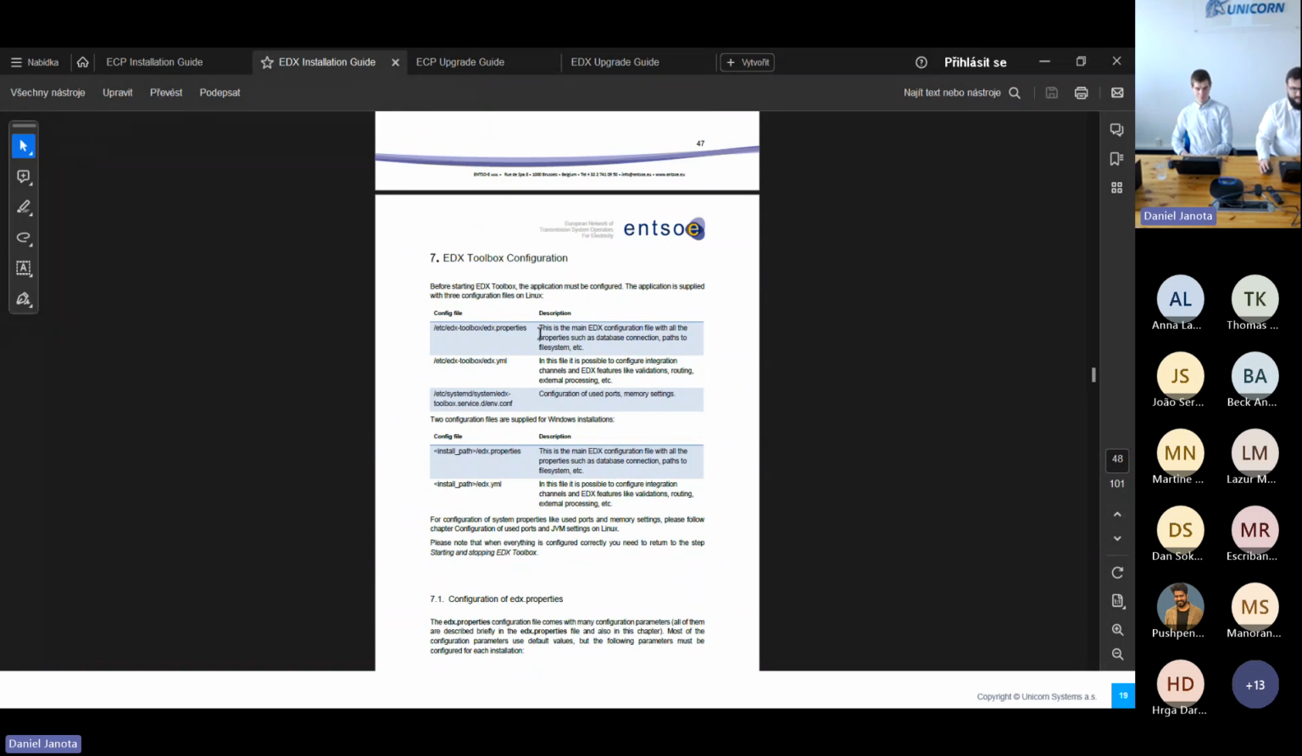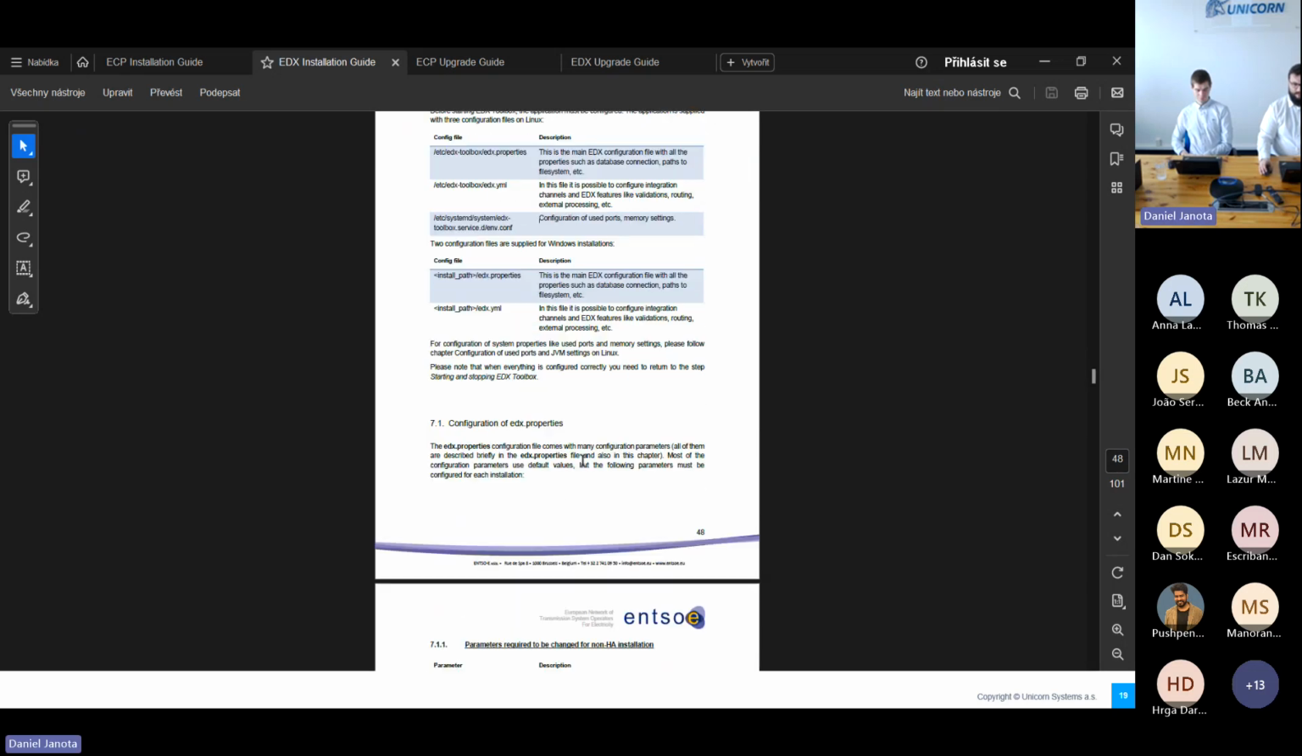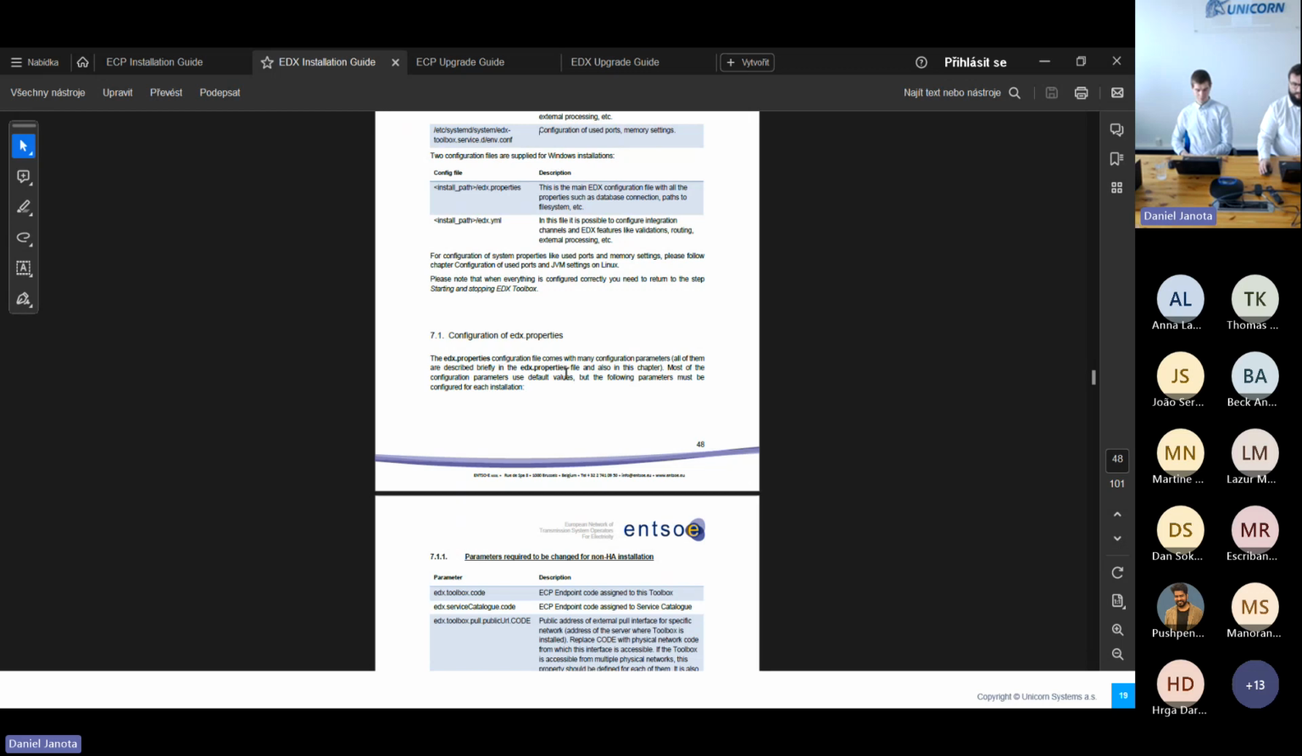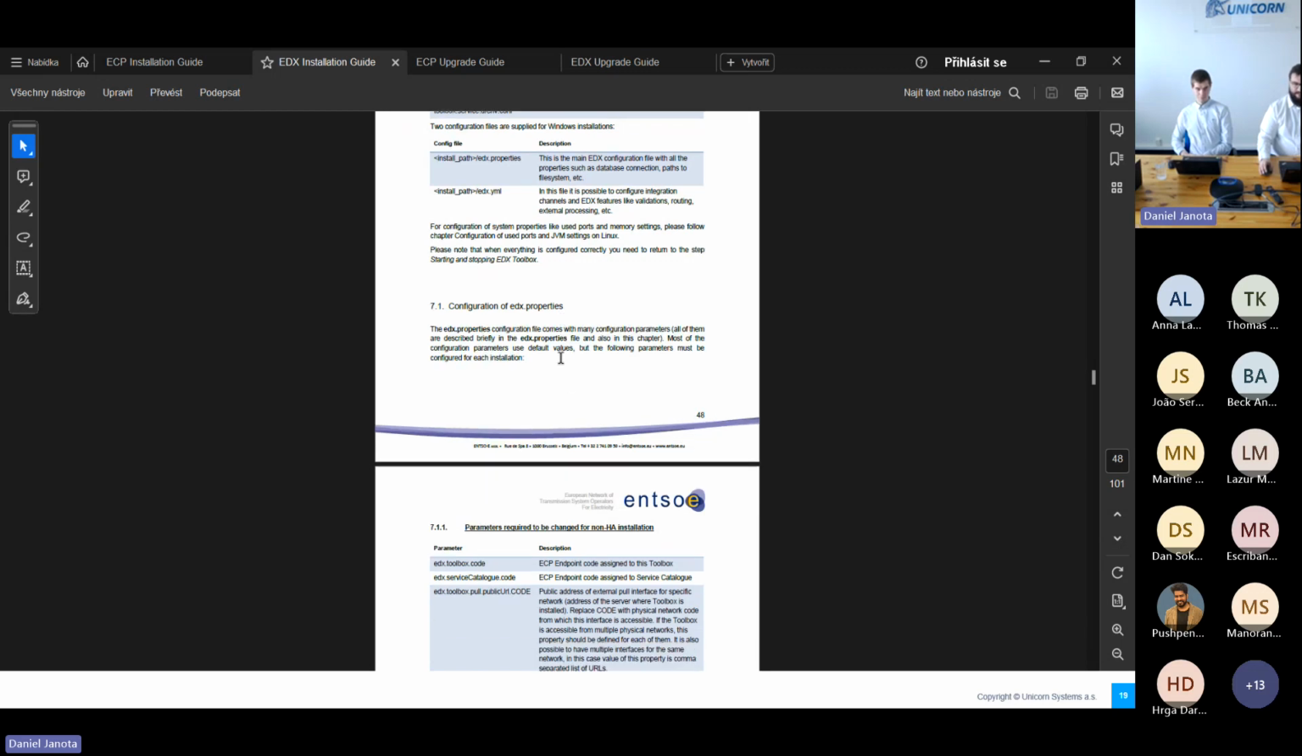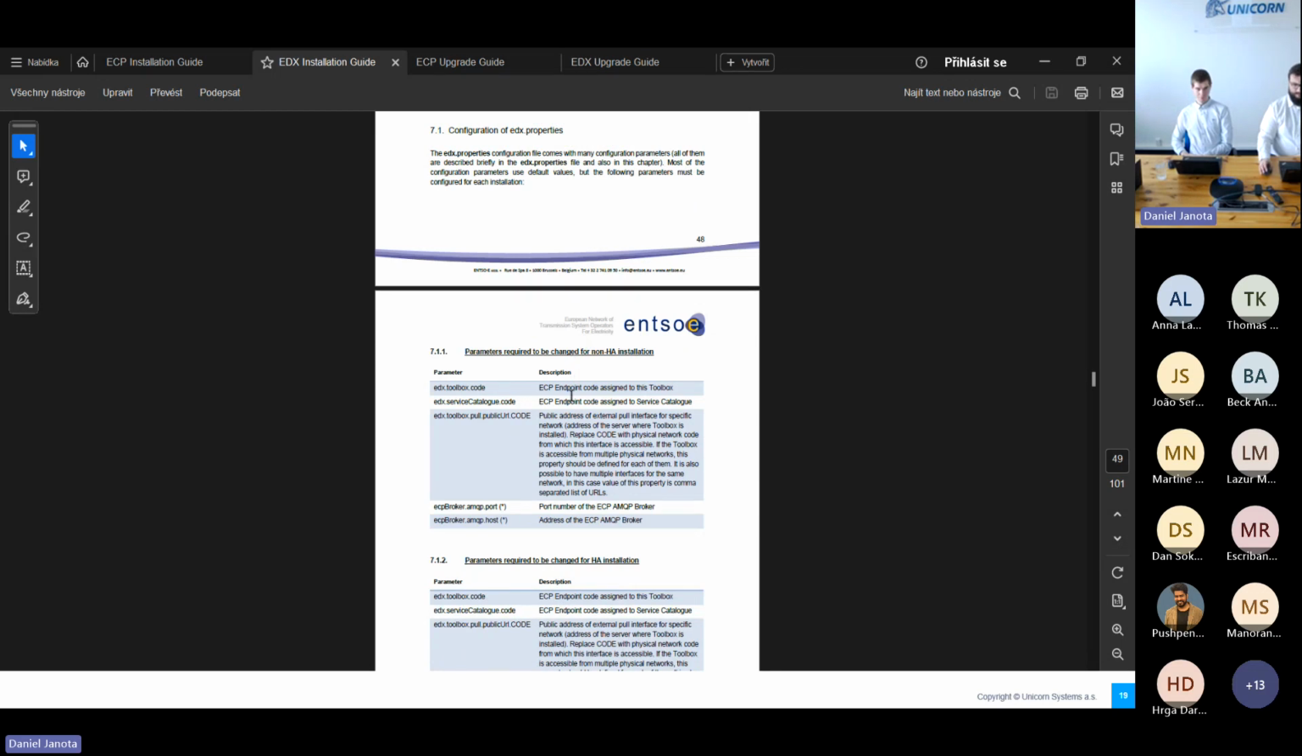Yeah. So here in this chapter, EDX Toolbox configuration, there is a description of the configuration files used by EDX Toolbox, and also some configuration properties in EDX properties, which is the main configuration file. So these parameters need to be changed in the default non-HA installation, so in a single deployment. So the toolbox code, which needs to be the same as the ECP endpoint component code, the code of service catalog within the network.